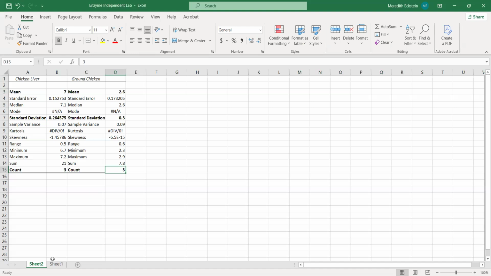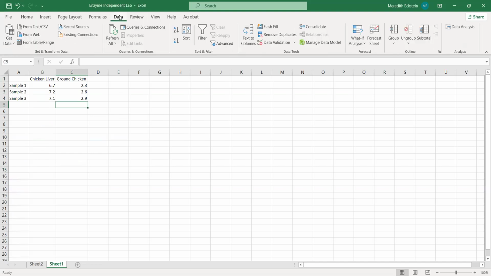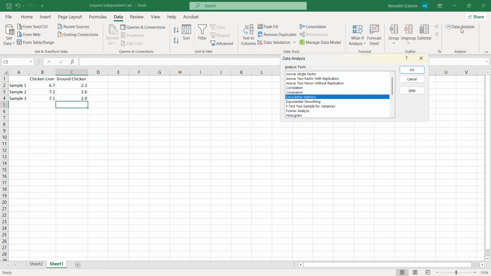I'm now ready to do my second type of statistical analysis. So I want to click back on sheet 1, which was my initial sheet. I'm going to come back up and click on the Data tab and click on the Data Analysis button. This time, as I scroll through this list, I want to click on the option that says t-test two-sample assuming equal variances and hit OK.